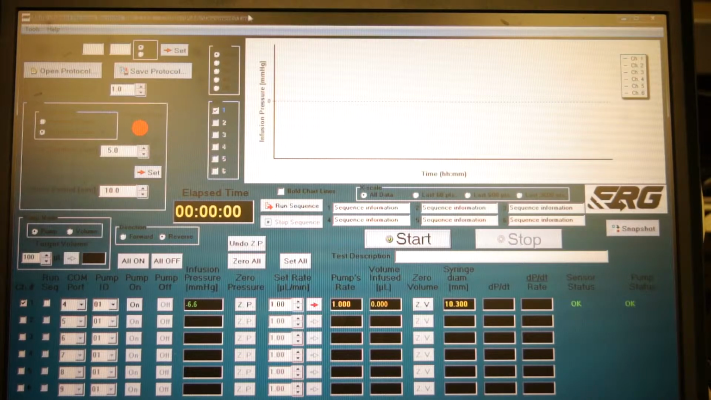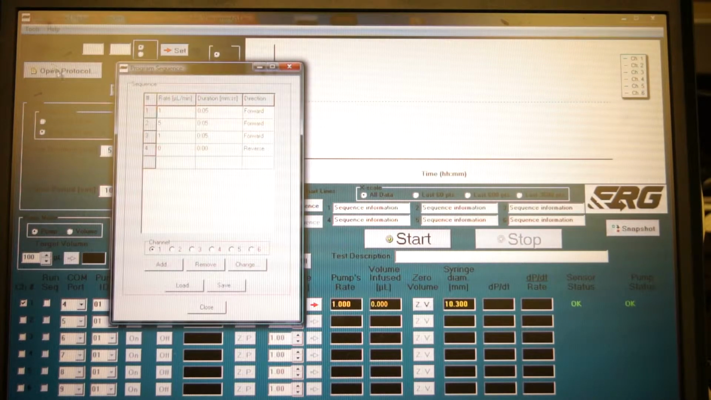To access the step information, you go to the Tools menu, select Program. This is new. And here we have the step information that's programmed. First step is 1 microliter per minute for 5 seconds, forward direction. The next step would be 5 microliters per minute for 5 seconds in the forward direction, and the third, 1 microliter per minute for 5 seconds forward direction. And then there's a fourth.